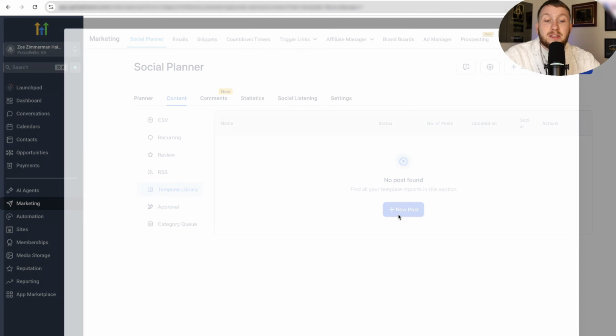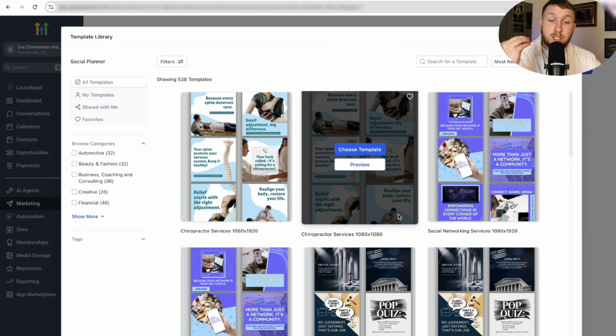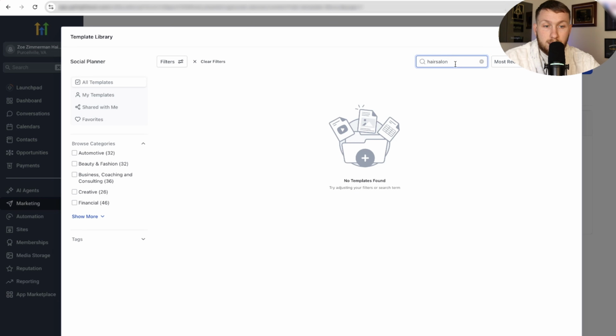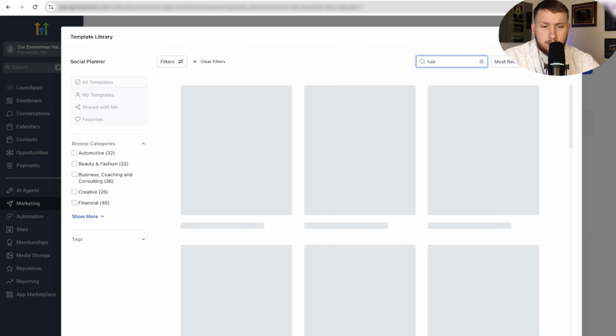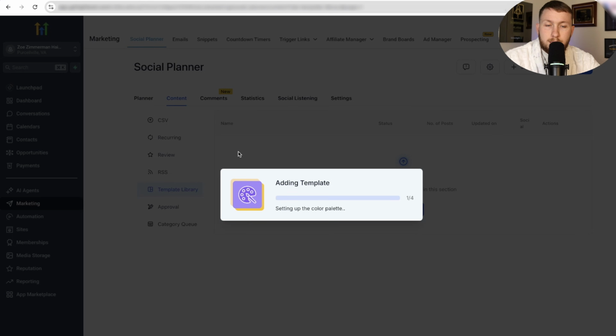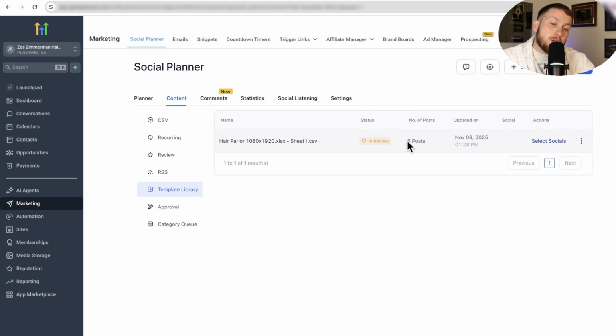Template library. This is using HighLevel's template library to post. So they have a bunch of templates you can use. They're just pre-made posts. So we'll do hair salon. I'll show you right here. We click this. Let's just do hair. Okay, hair parlor. I guess, who calls it that? So we're going to choose this template. And then from there, you'll see right here, it's in review and it's 6 posts that are being scheduled.